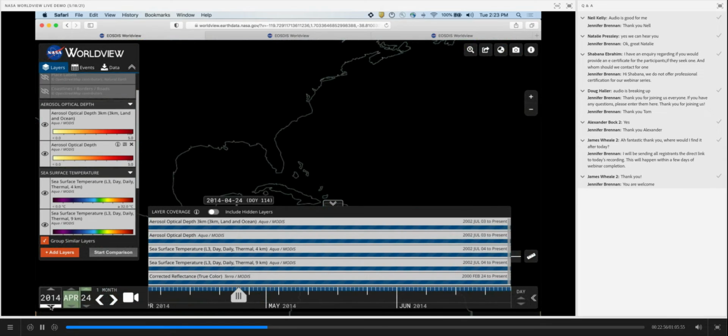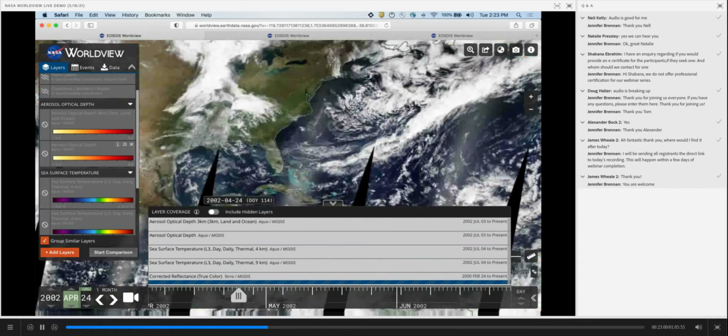We'll just jump back a few years, there we go, just to give you an indication of what you see if a layer doesn't have coverage. So now we see on this particular date, and for this whole range on the timeline, the only layer that has coverage is this corrected reflectance layer.